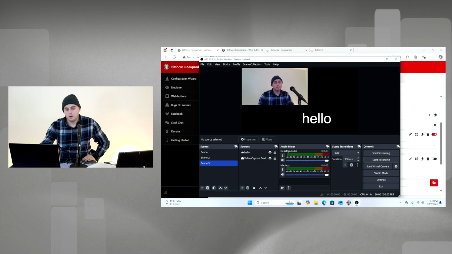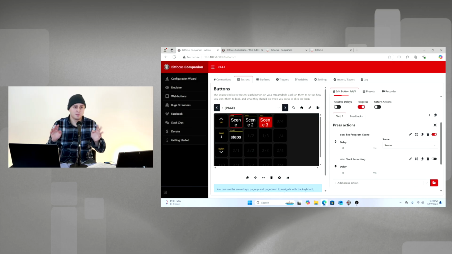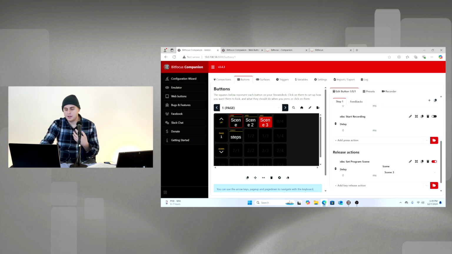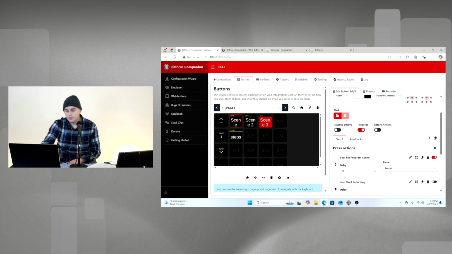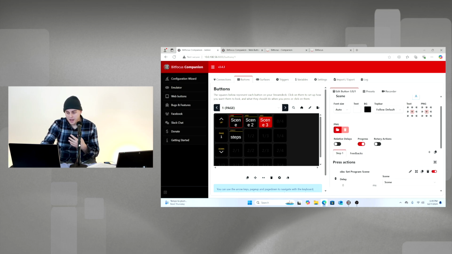So I'm going to show you some other features just to summarize other stuff that you could do with Bitfocus. But my goal today is to make sure that you get a glimpse of what it is and what you could do, and not necessarily to overwhelm you. Other functions that also exist: there's a delay function that you could use on the press actions.